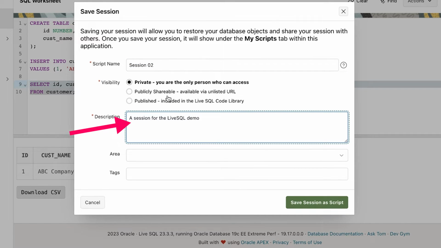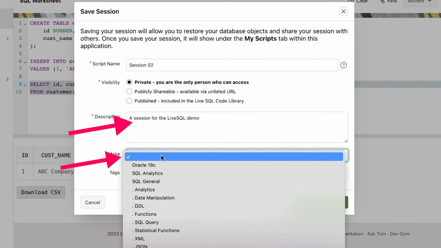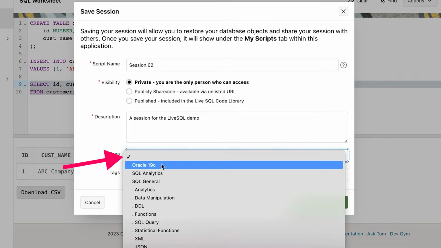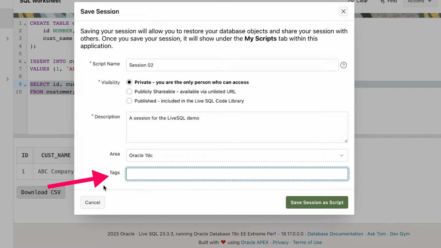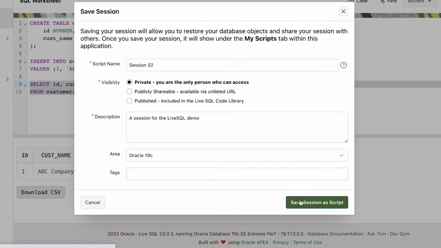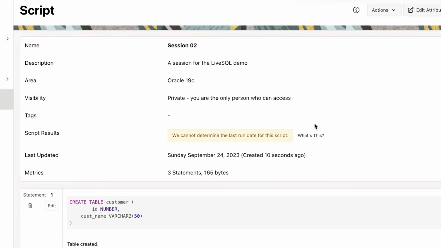Enter a description for your session. You can use the area field to group your sessions, which is helpful if you have a lot of scripts and sessions and want to organize them. You can do a similar thing with tags. The difference is that areas is a defined list, and tags you can enter whatever you like. Click Save Session as Script and then it's saved. You'll have to wait a few seconds, but then you'll see this summary page. We'll cover this page in more detail later in the video.